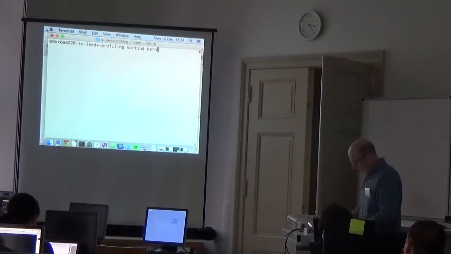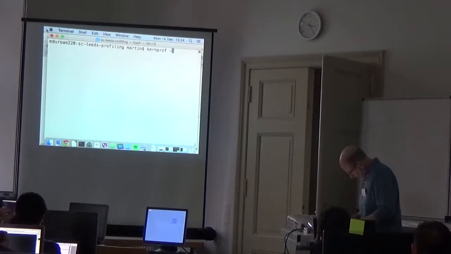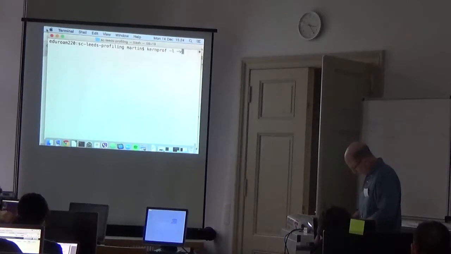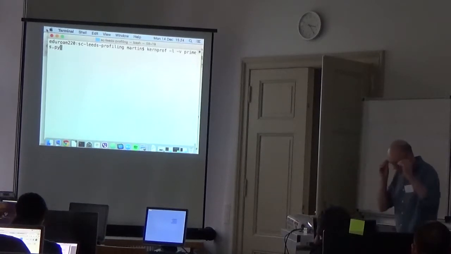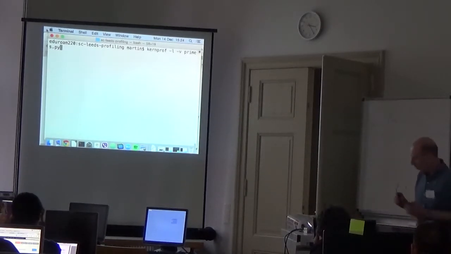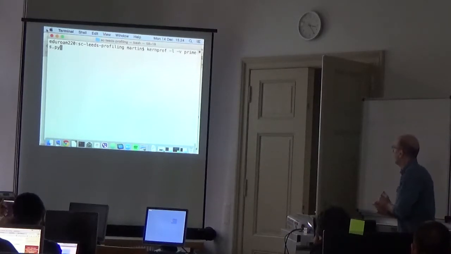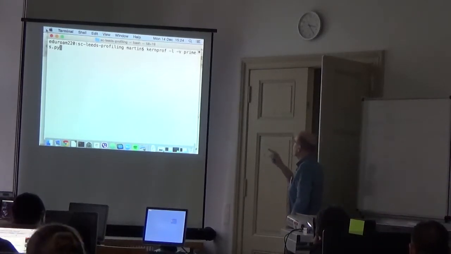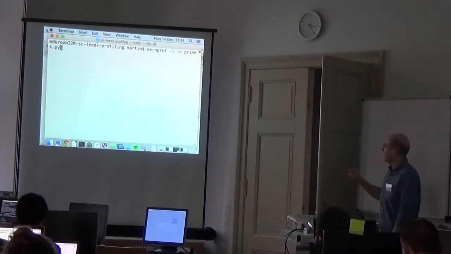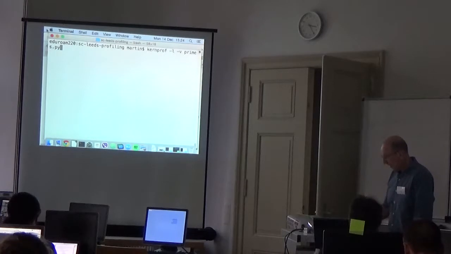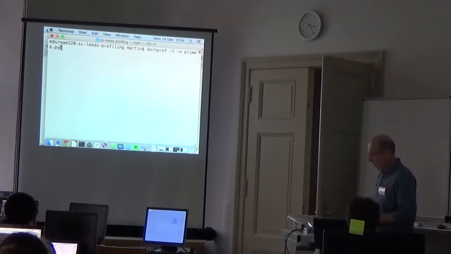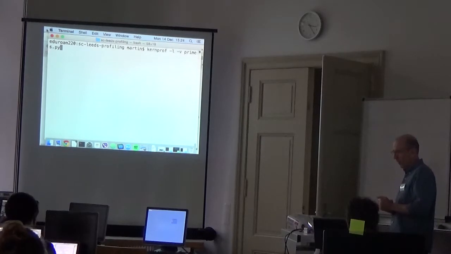To run it, and I'm going to show you a printed example as well, hopefully this will work if line profiling is installed properly. kernprof is the line profiler. So you're going to run kernprof -l -v primes.py, and then just hit enter.